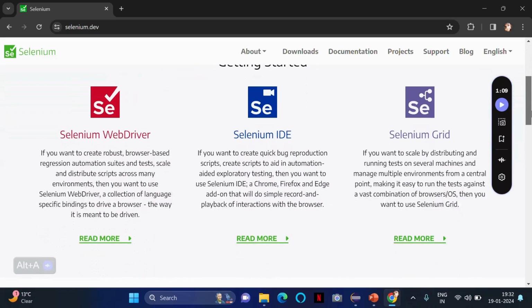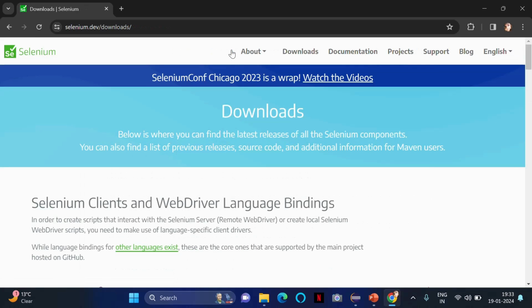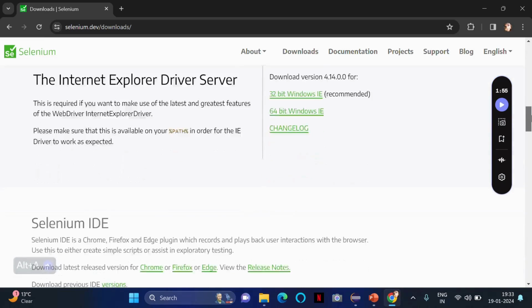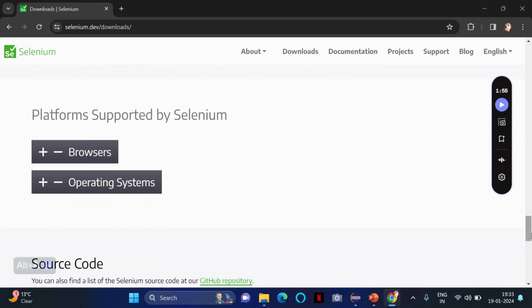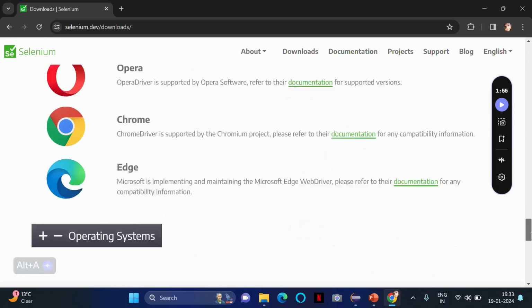Scroll down. The first link you can see here is the Selenium Webdriver. Just beneath it, you can see this link, read more. So click on that. Alright. Now click on downloads. Okay. Scroll down. Here you can see the browser. Click on add button. Here are the listed drivers.